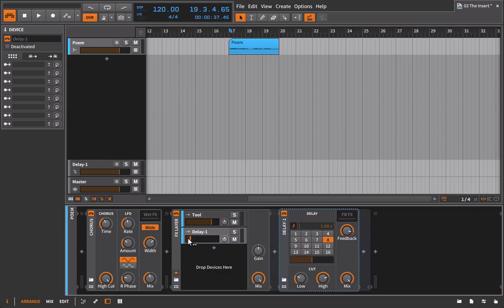And this explains it better because you're going to be hearing, even at these lower volumes, that the delay is happening constantly.